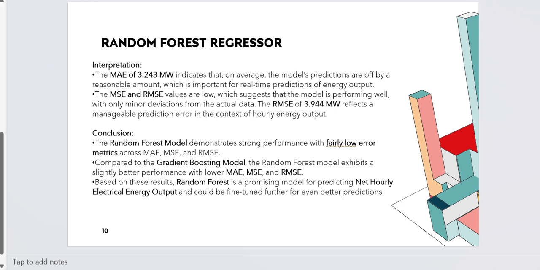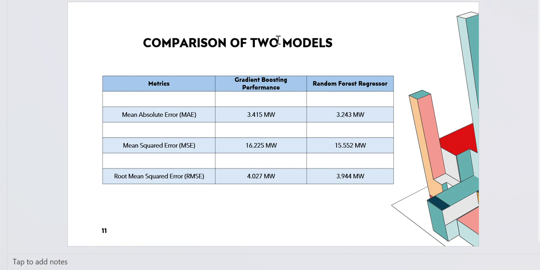I'm going to come to the conclusion later, but wanted to show the comparison of the two models with regards to the three metrics that we calculated. The MAE for gradient boosting is 3.415, and it is lower for the random forest regressor. Again, gradient boosting showed an MSE close to 16.2, but it was lower for the random forest regressor, and RMSE was also lower for the random forest regressor, at 3.944.